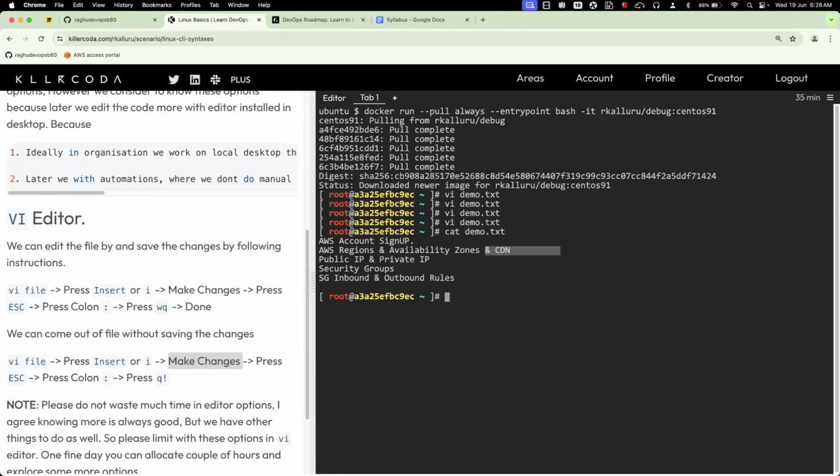Hi, Raghu. You said the Vi editor, right? Suppose in the Vi editor we have somewhere around 20 lines of code, and we need to make changes in the 15th line. Is there any command to go directly to the 15th line, or do we just need to press the arrow button?